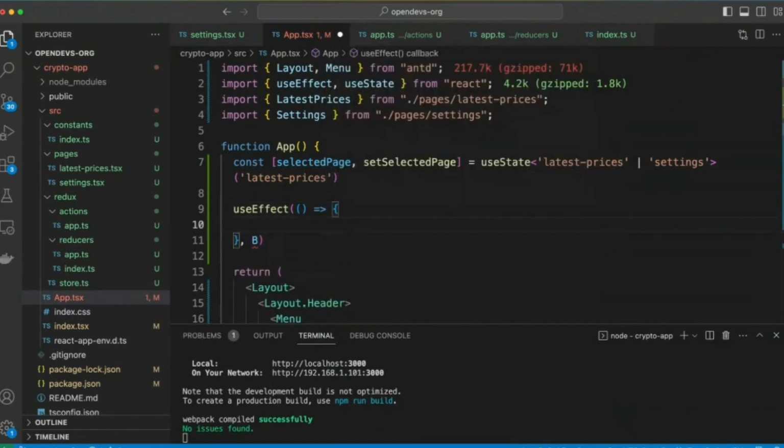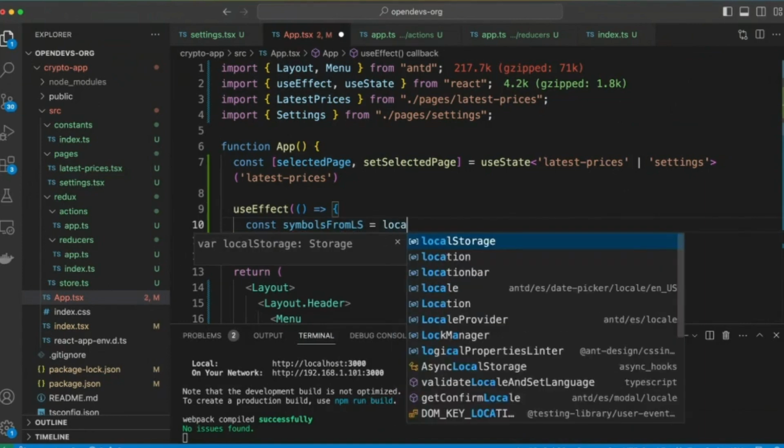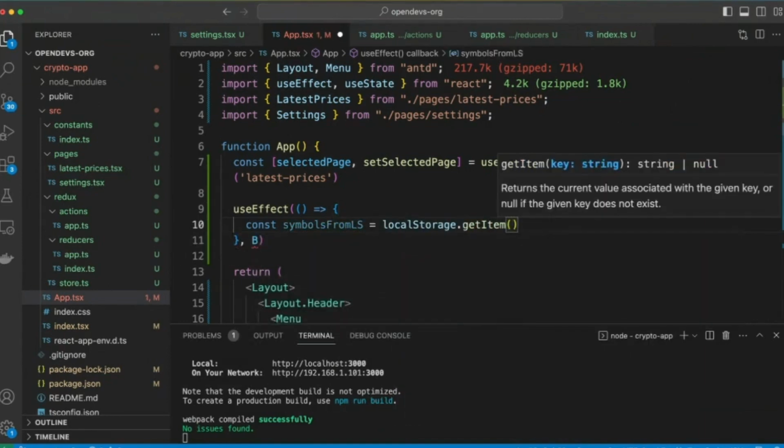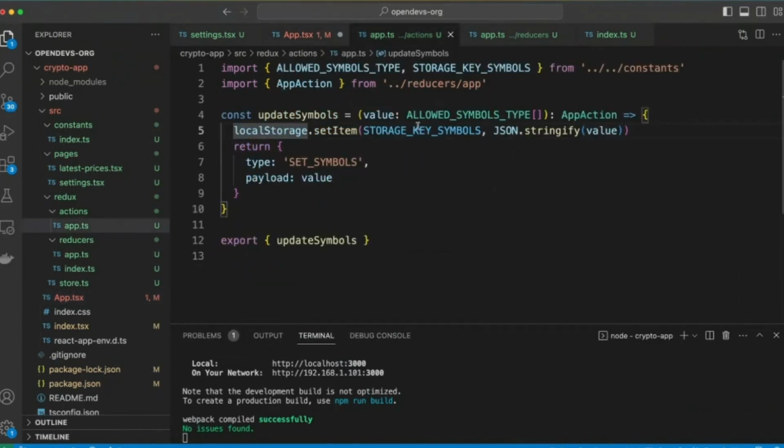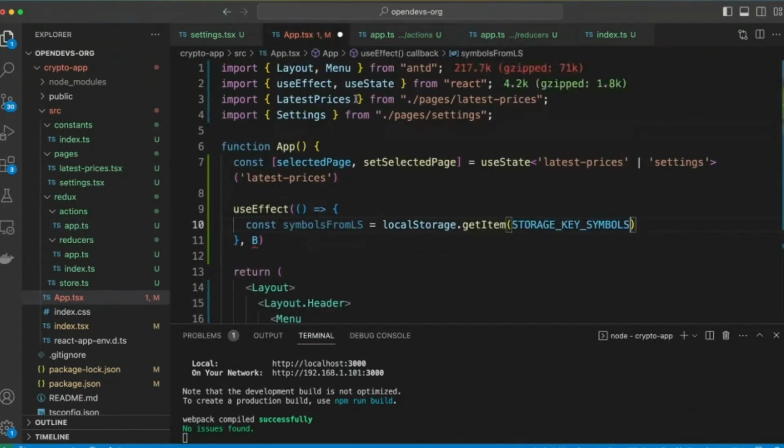Let me write A first. In A, what do I want to do? I want to first get the data from local storage. So let's say symbols from LS, as in local storage, and then localStorage dot get, because I have defined that as a constant. So let's use that.